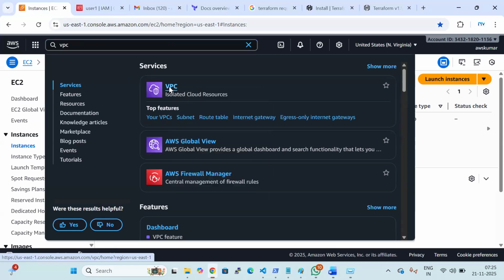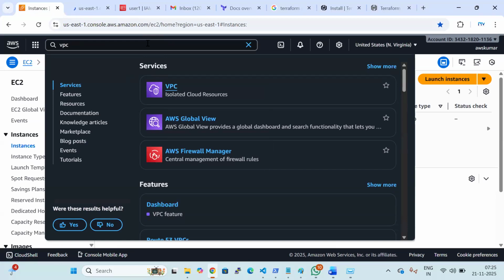Does anyone not know about AWS, or is anyone new to AWS? Can you please let me know about that? Why? Because we will be dealing only with the AWS environment.